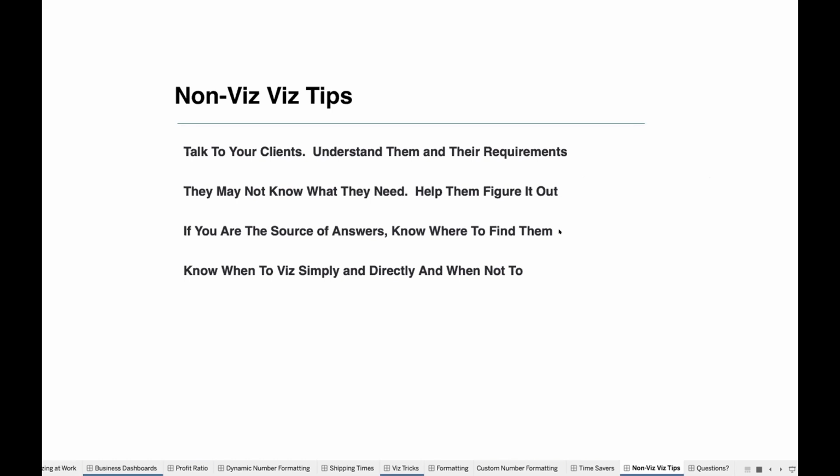Now, this third point is really important. If you're the source of answers, know where to find them. Now, when you're creating data visualization at work, even if you're getting your data from some other group and you don't even have to do anything with the data, you're just intaking it into Tableau and creating a dashboard, since you're the one that is delivering the dashboard and the visualizations, your clients are going to come to you for questions. So they're not going to go to the group who owns the data. They're going to come to you because you're the one that delivered the dashboard.